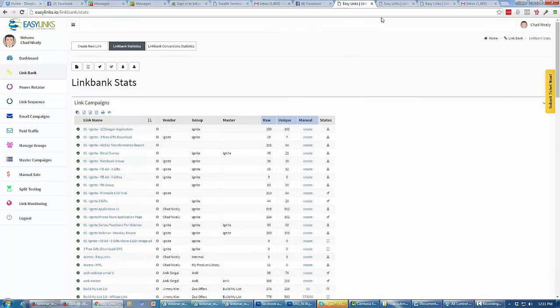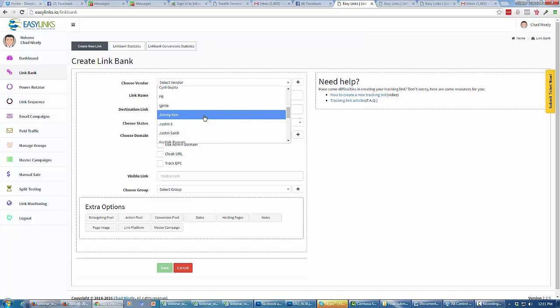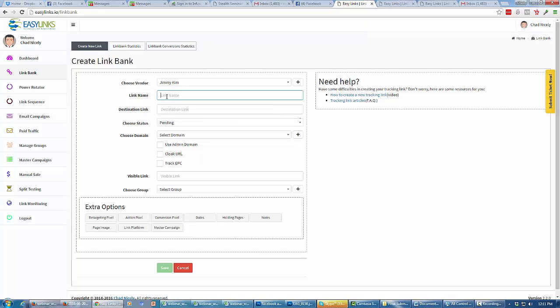Okay, so here's how fast we're going to go and create a new link. So I'm going to go ahead and click create new link. I'm going to select my vendor. So here's all the people that I have promoted. I'm going to go ahead and choose Jimmy, okay? And then let's go ahead and say we're going to promote, we'll do like Lead Tunnels. I think that was the name of his product. And then I'm going to go ahead and put in my JVZoo link here, my ClickBank link, whatever it is, right? So I'll just say jvzoo.com for now.